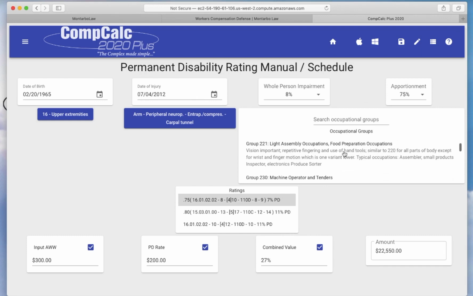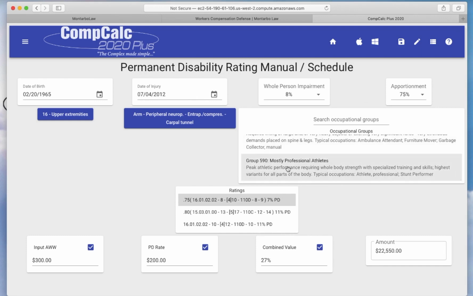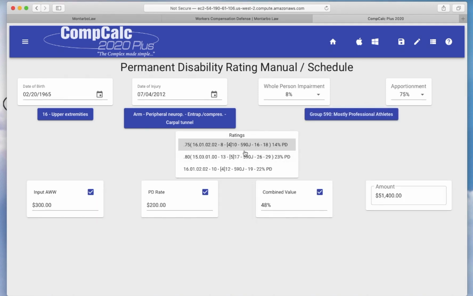Let's say that he's actually, let's go really high on this. He's an athlete. And you can see what's happened. We've just changed all the rating strings and recalculated everything using just a group.